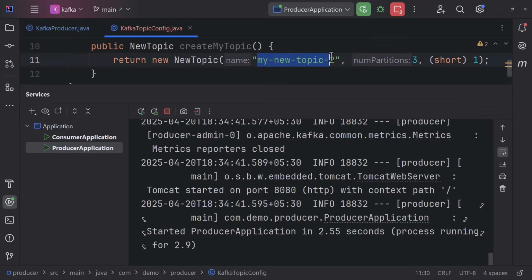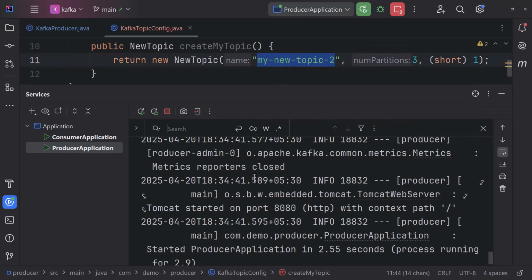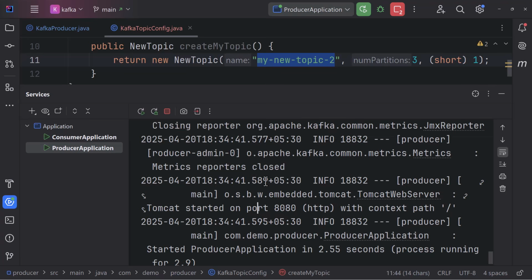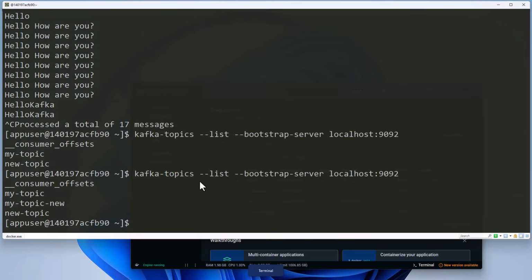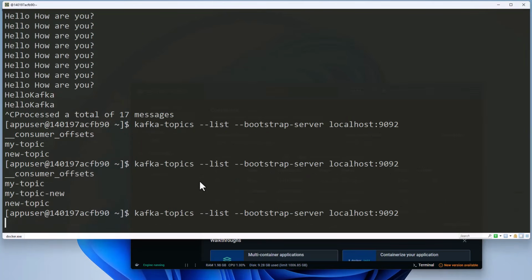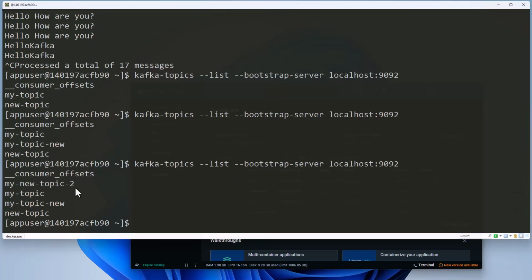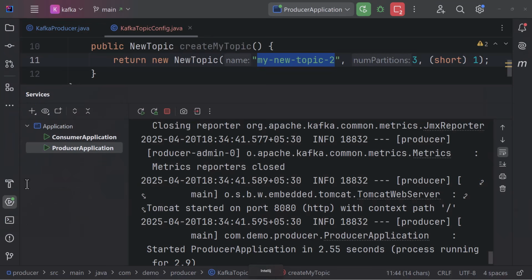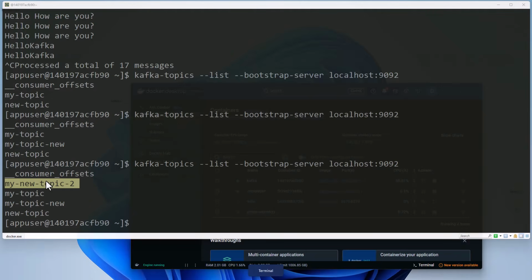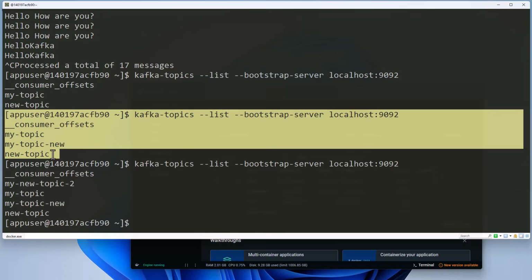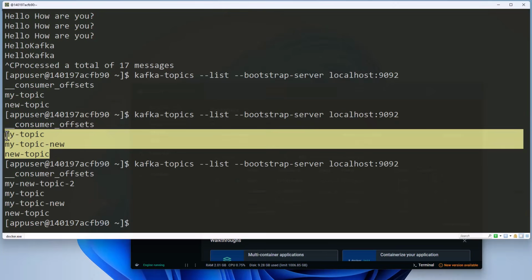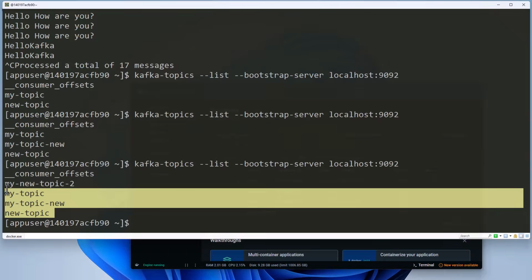So I'll just copy this topic name. Let me see if there is any log. Okay, there's no log. Let me try coming in over here, and let me list the topics. Okay, you can see this topic being created, my new topic 2. This is what we have mentioned over here, right? And if you see the earlier command, it was not present, right? We only had these 3, and now we have 4, right?